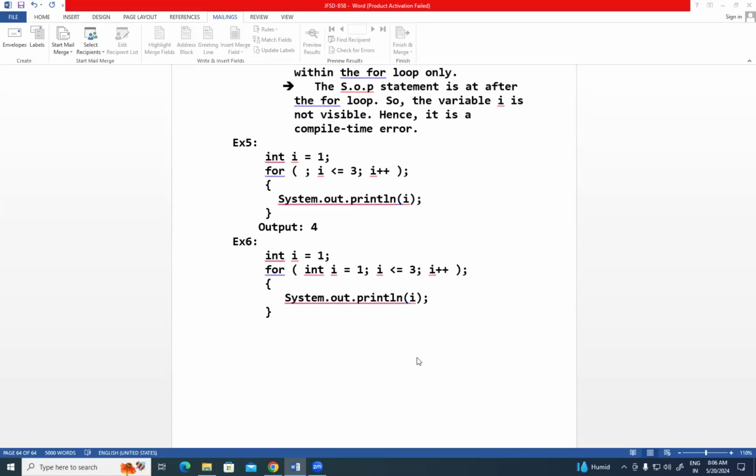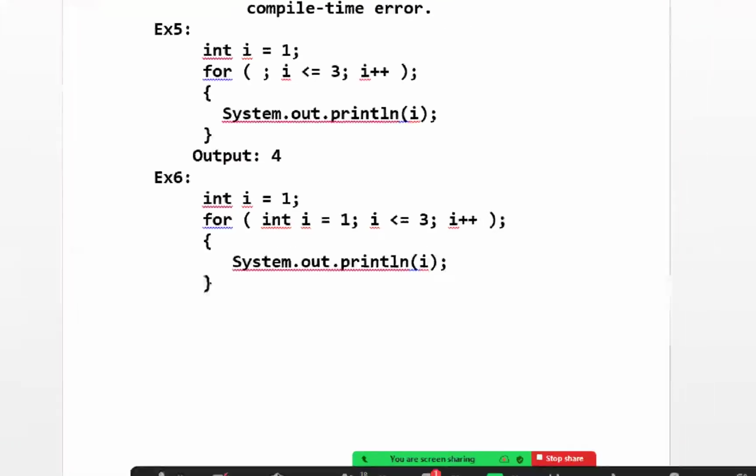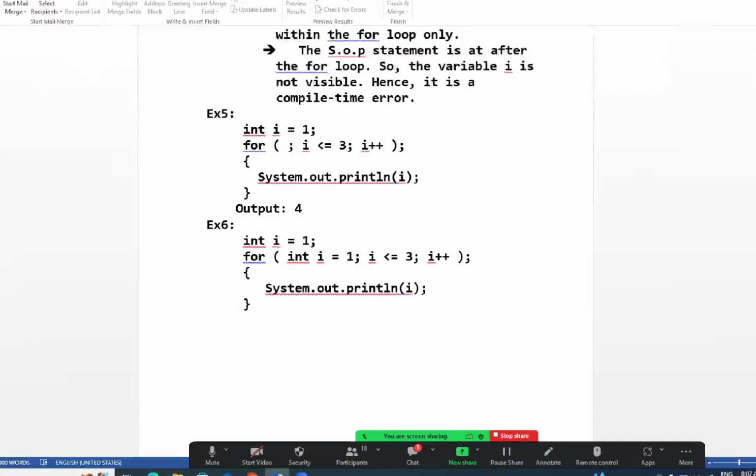Guys, very good. The output is 1. 1 is the correct answer. I will explain to you. Don't worry, I'll explain. First, please try to understand me. Okay, folks, output is 1. 1 is the correct answer.